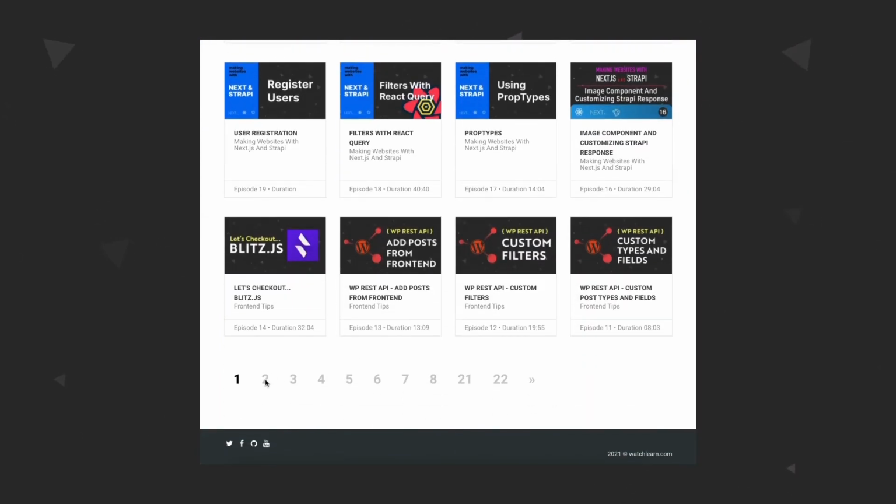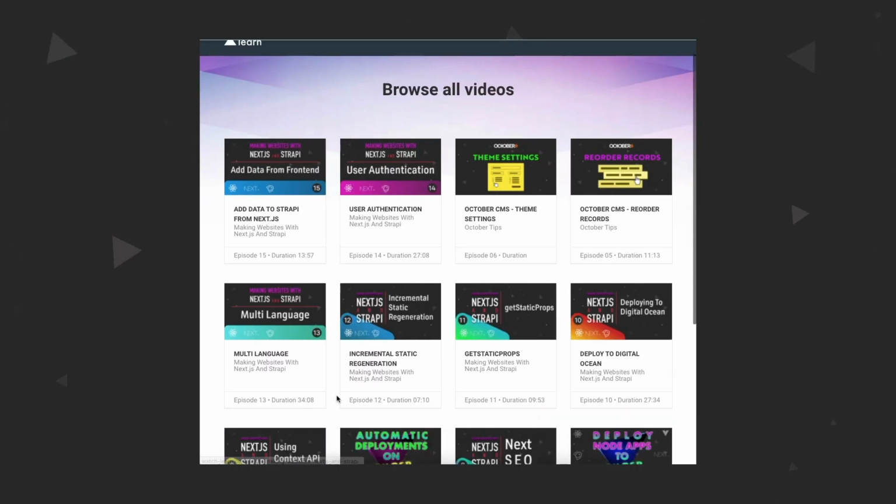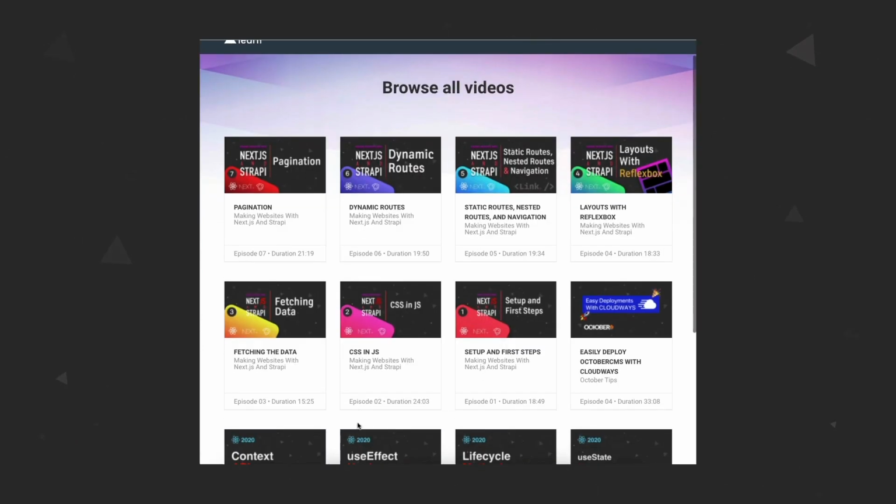So I was thinking about how to make pagination for all videos page. Currently it looks like this. As you can see, it's a classical pagination that you need to click on to get to the next set of items and so on.